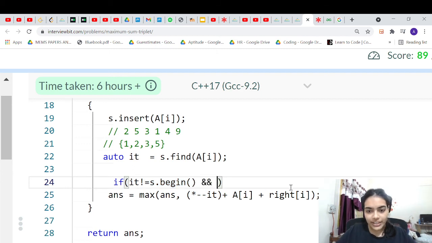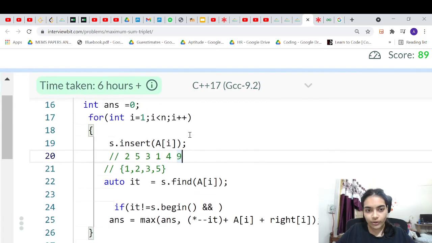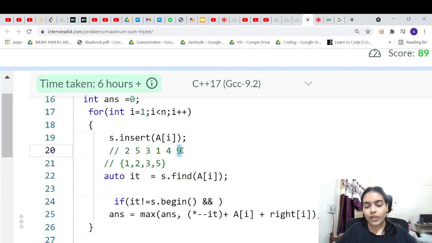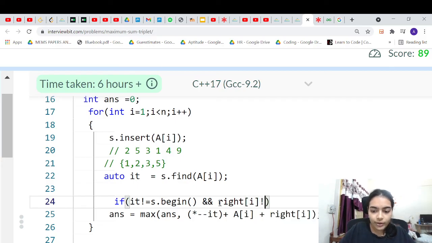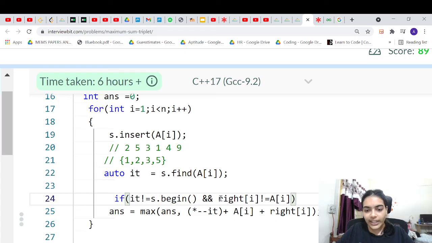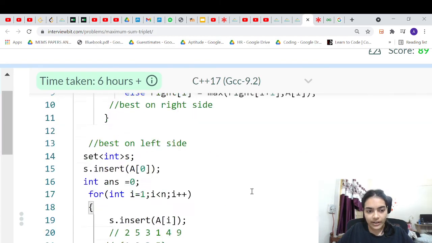Also you need to put one more condition. Now right of i, what if you're looking at element 9 in this particular case? If you're looking at element 9 itself, you'll never get an element which is to the right side of it, right? So in this case you can simply give a condition, right of i not equal to a[i], because if right of i is equal to a[i], it means it is the greatest element which we have seen till now. In that case you will not have a solution, because there will be no greater element on the right side, and you need an element greater on the right side to follow the triplet condition. So you can give these two conditions and we can return answer.